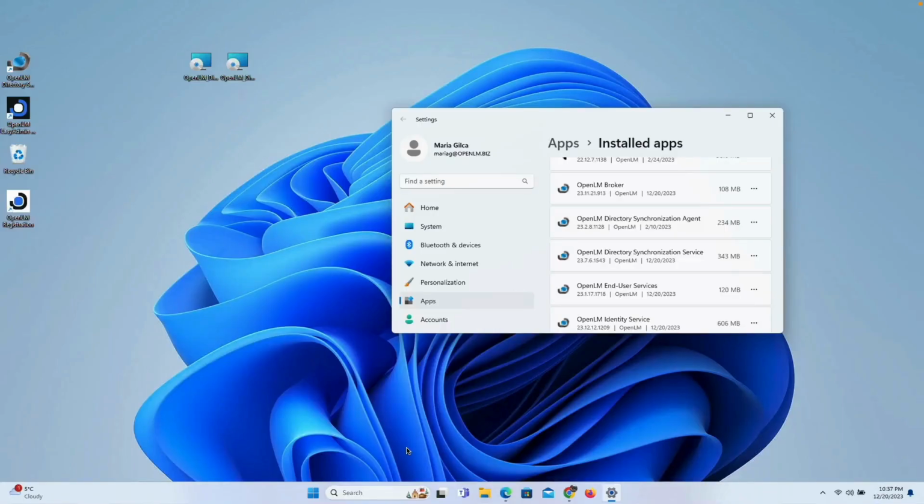So the next product we are going to upgrade is the directory sync. Directory sync consists of two components. The first one is directory synchronization service, and the second one is directory synchronization agent. So let's start with the directory synchronization service.